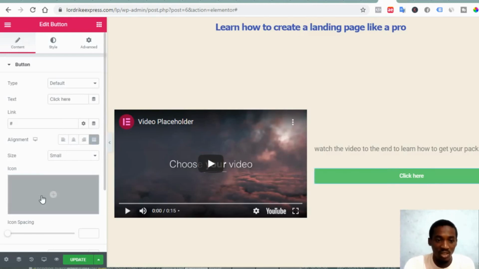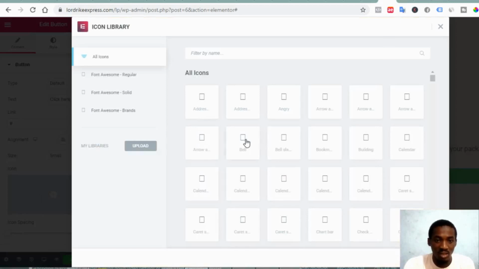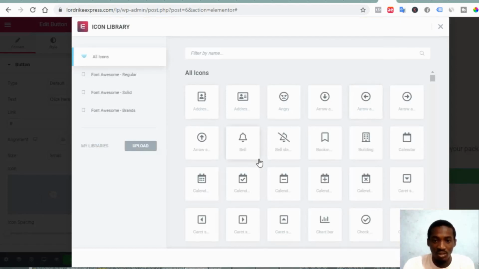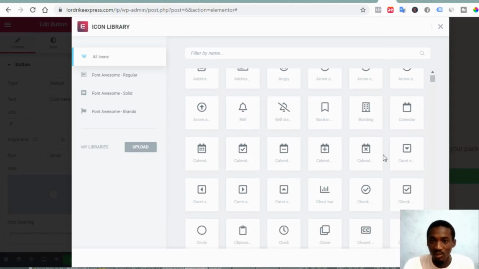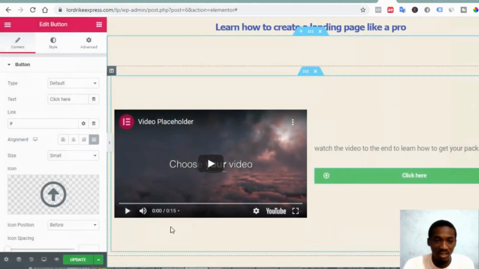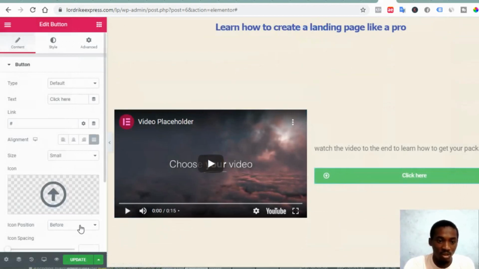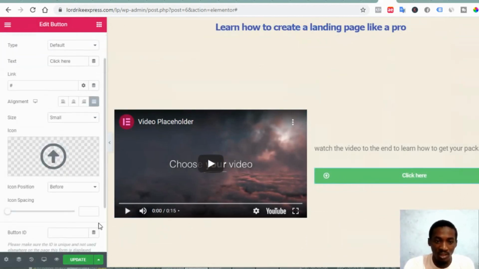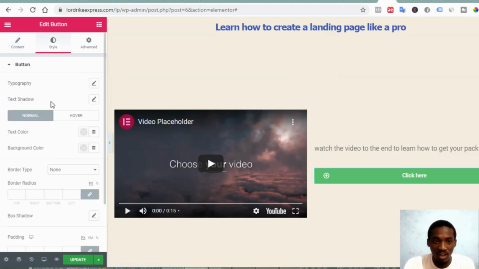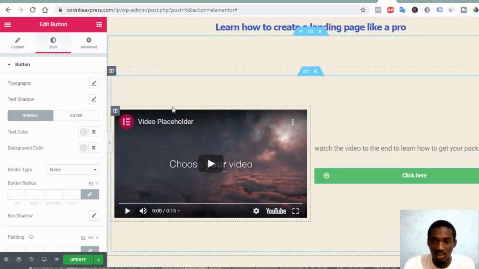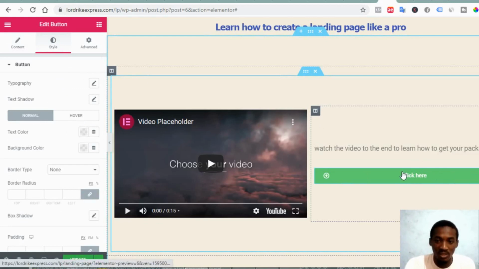You can also decide to add an icon to it. There are different icons that you can put, depending on what you want. Let's say we want this arrow up. You can put it there and just insert it. So this is the arrow column. If you want the icon to be before the click here or after the click here, depending on what you want. Then the style is just to edit the color and maybe the typography of this text, this click here.